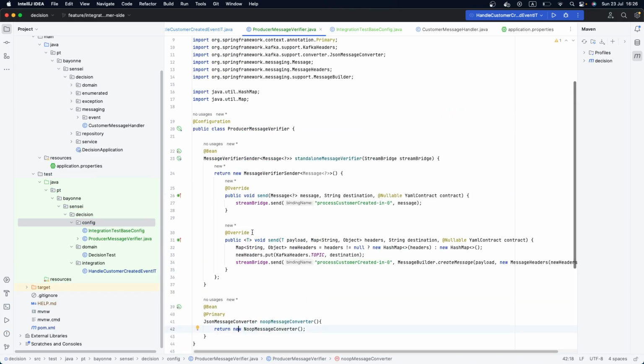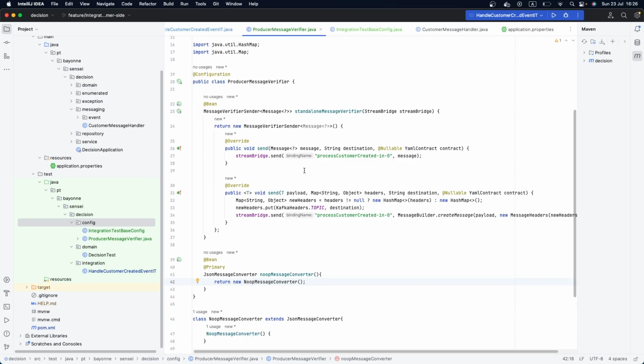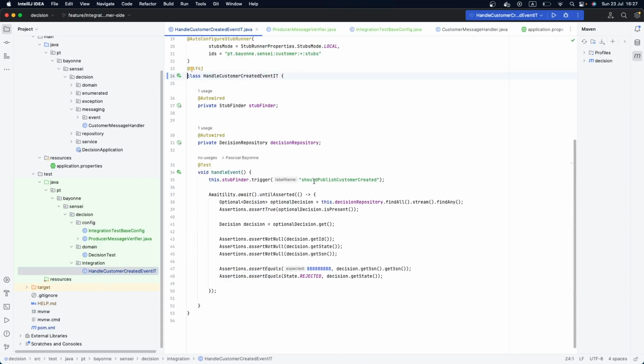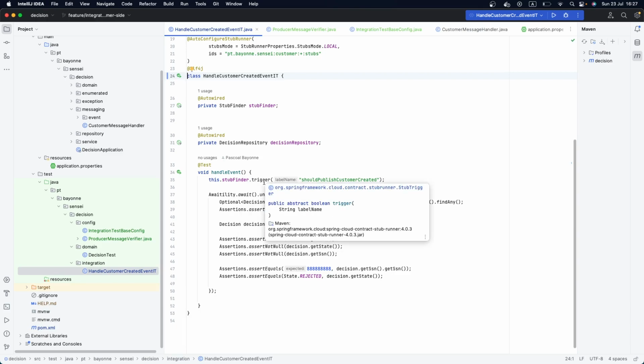So this is what we need to do in order to make our consumer side, when running the Spring Cloud Contract, first trigger the contract, then receive a message. How are we going to receive a message from a real Kafka broker or real Kafka topic?